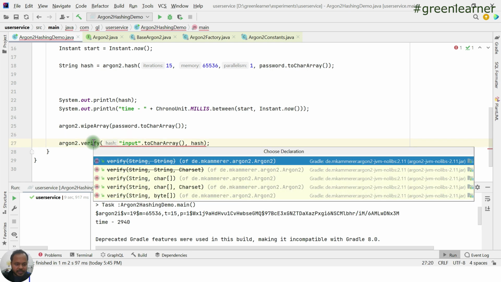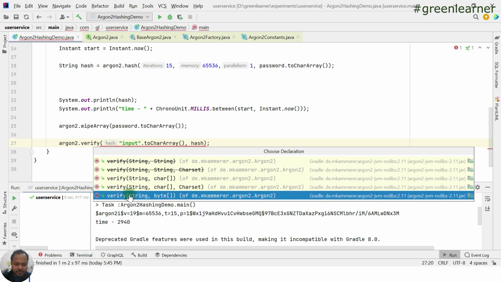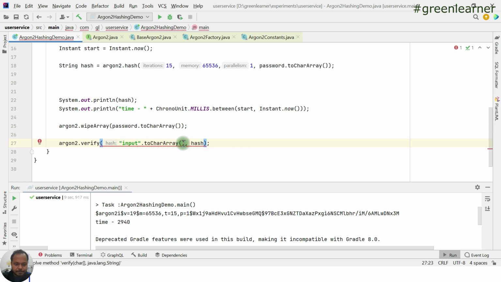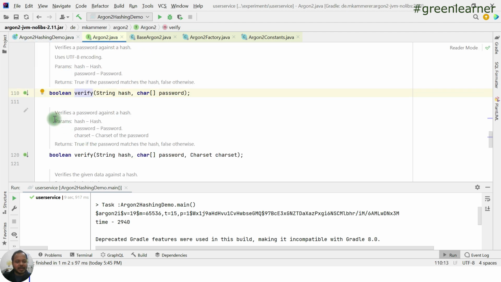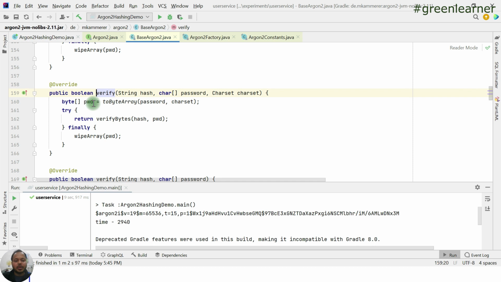Okay, I think it is taking a string and a char array, so I reversed that. Actually the first argument is the hash that is in the database, and the second argument is the input password that we have entered. This verify method is going to give us the result accordingly by applying the internal mechanisms of verifying the password. If you want to see, you can go and look at this one.